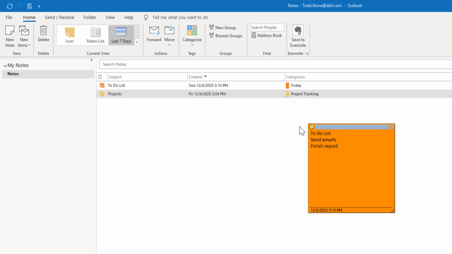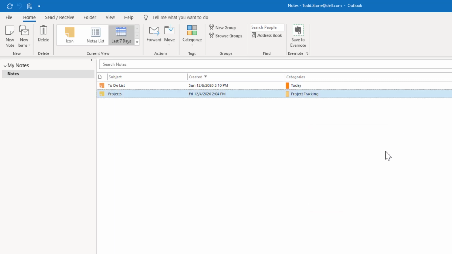And then when you're all done with the note, all you have to do is click close. Don't have to save it, it just automatically saves. And that's right here in your notes section.